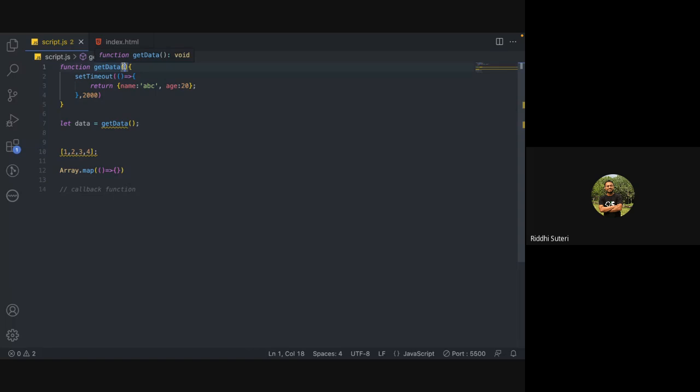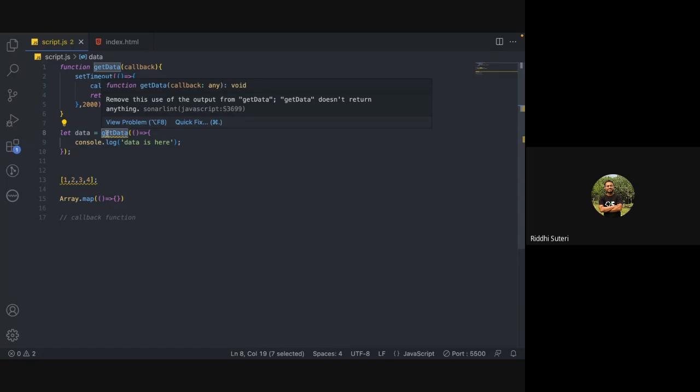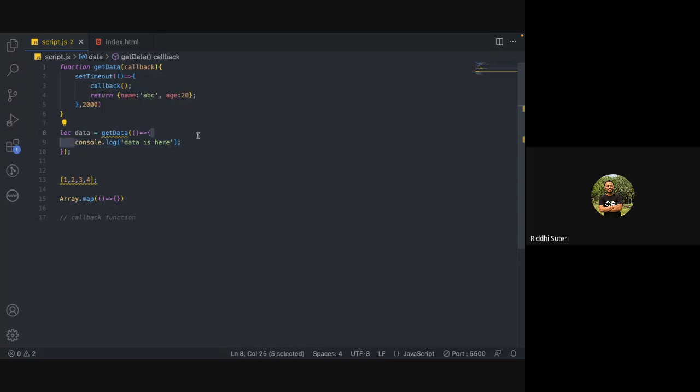This might sound totally ridiculous to you, what I'm writing, but the main thing I wanted to show you is this. Now what I will do here is write that data is here, something like that. So what is going to happen is that as soon as this get data function runs and is done, only then will you see this data is here function. Let me comment that out.